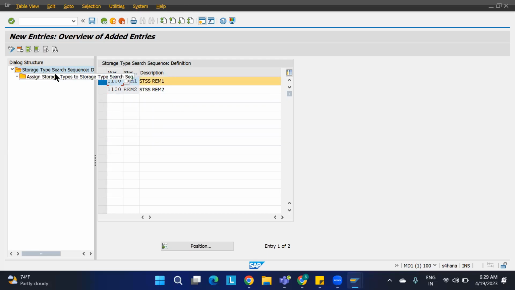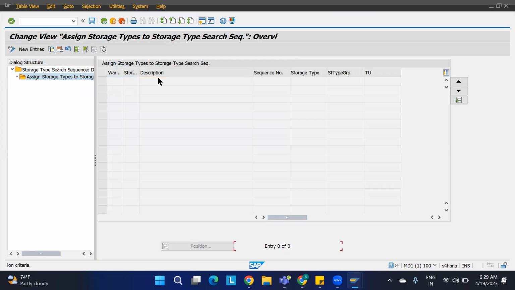But select this and go to the assignment of the storage type to the storage search sequence. Just like how you have defined sequence 1 and sequence 2, for sequence 1 you have assigned material 1, sequence 2 you have assigned material 2. Correct? So sequence 1 means what? It will be taking the ST01 and ST02. We have defined it, right? So we are going to assign the storage type to the storage type search sequence. Then only it will be taking like that.